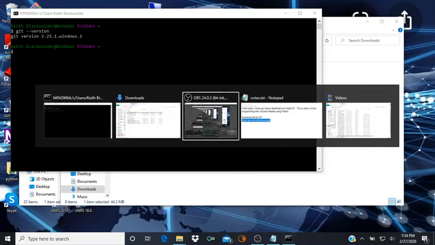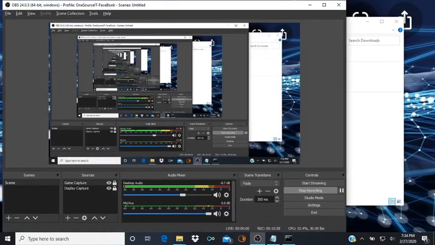Download OBS notes.txt. OBS sources window checkbox checked, controls window, settings button, studio mode checked, stop recording.